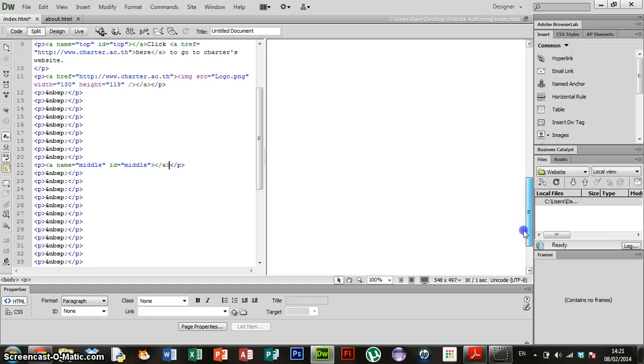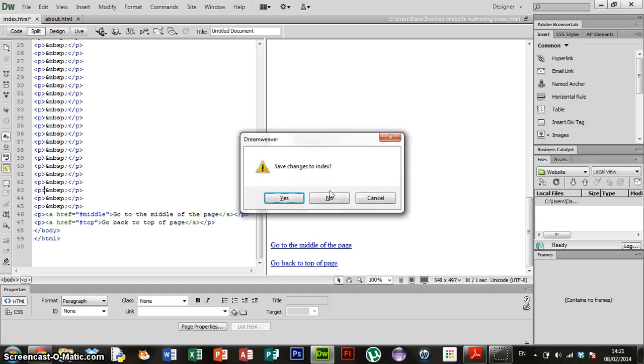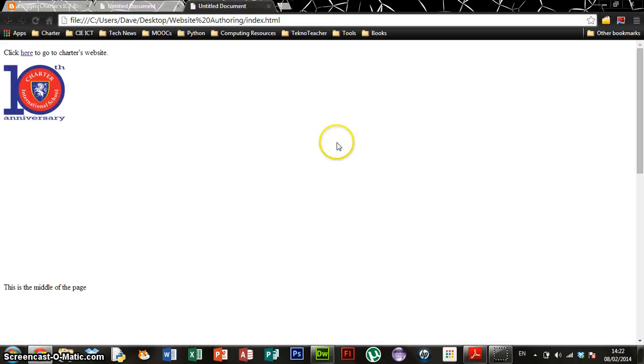If I go down to the bottom, then let's just put some text here saying go to the middle of the page. And if I highlight this one and go to my link area, I put in the hash symbol again, followed by the name of the anchor, which is middle. So if I test that one, if I scroll down to the bottom, click on go to the middle of the page, it has now jumped to the anchor called middle.